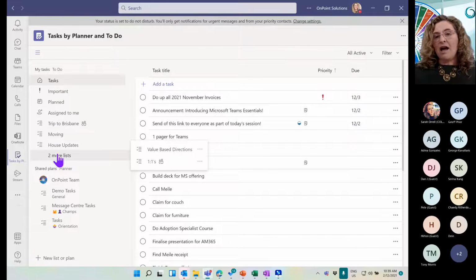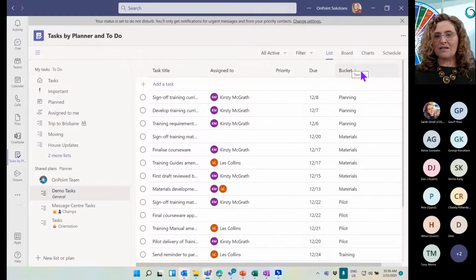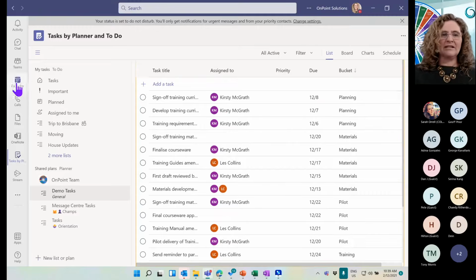Now, because I have Planner, tasks inside Teams is that higher level where it says get Planner and To Do and bring them both in together inside tasks. So I can jump down to demo tasks in general. So here are all the tasks that actually sit in Planner. Now what's Planner? Let's go have a look at Planner.